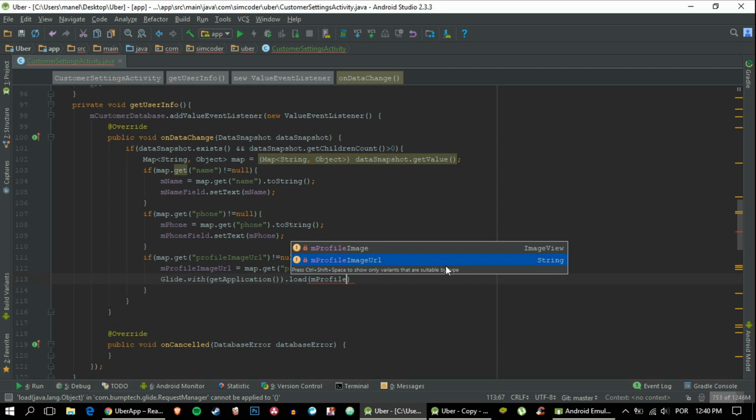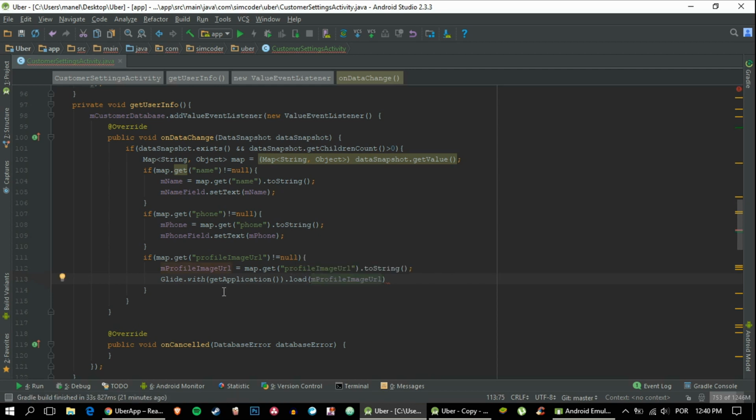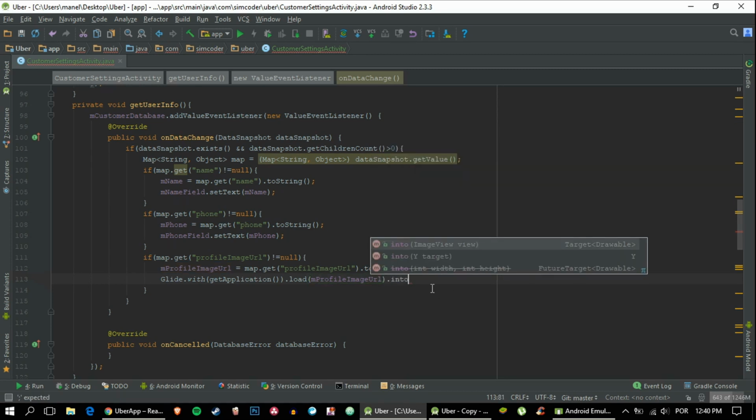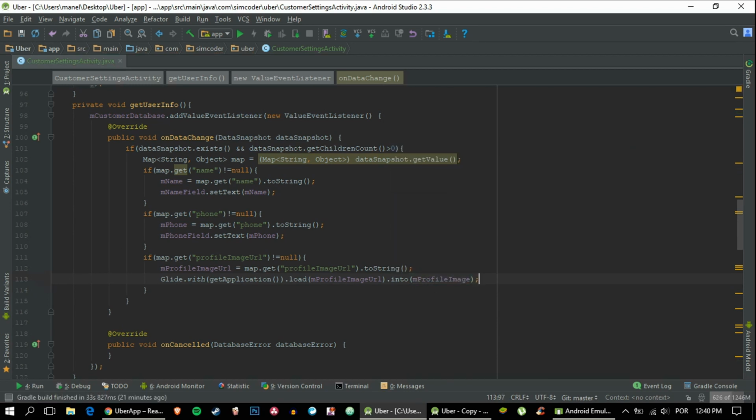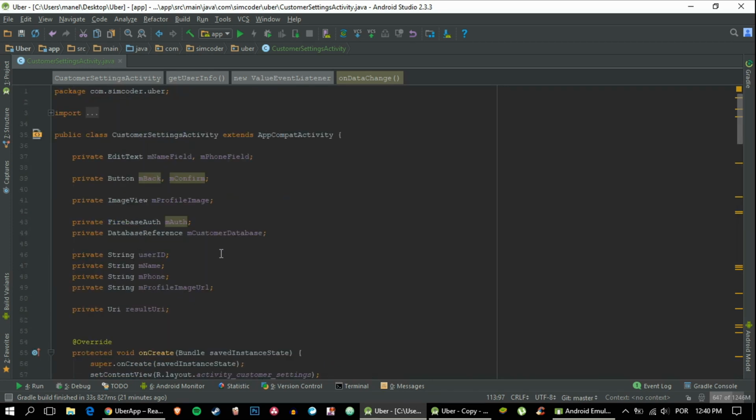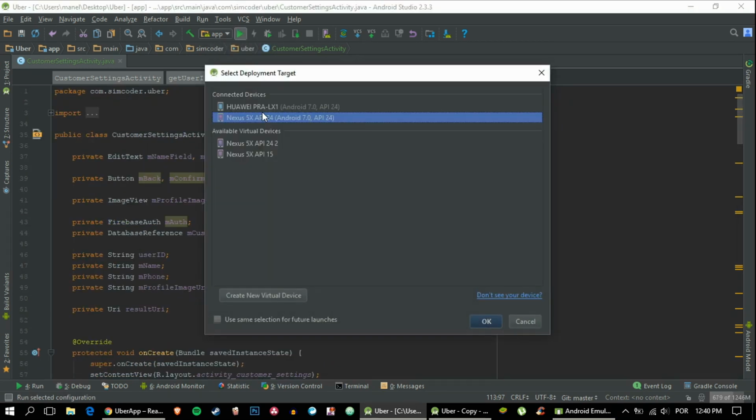So now we say the profile image URL. This is the URL that we want to pass into the image view, and we say into, and profile image, and that's done. There's no need to do anything else. The coding is completed. So yeah, let's just launch the application and see if everything checks out.